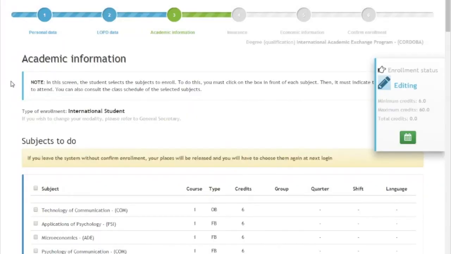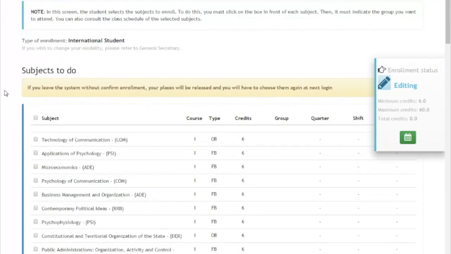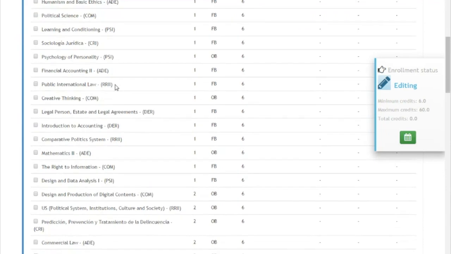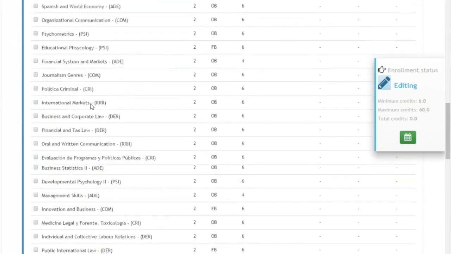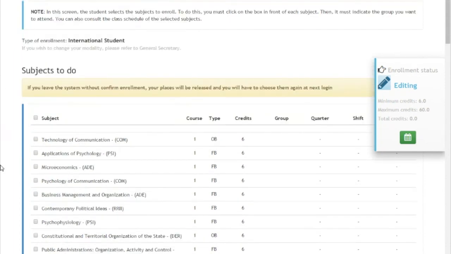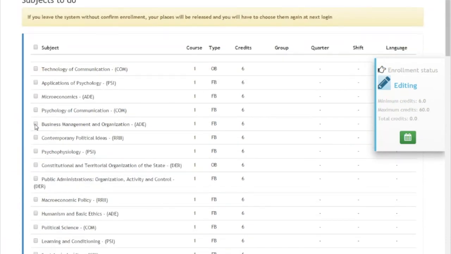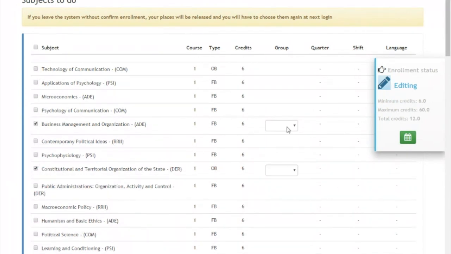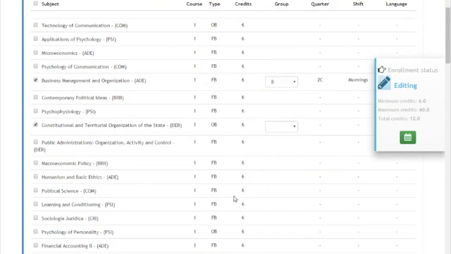Once you have finished all of these steps, you may start choosing your courses. Here appears a list of available courses. Before completing this step, you will need to make sure that the courses you are going to select do not interfere with one another. If you have any doubts about the timetable of the courses, there is a PowerPoint presentation on our website, which has also been sent to your email.